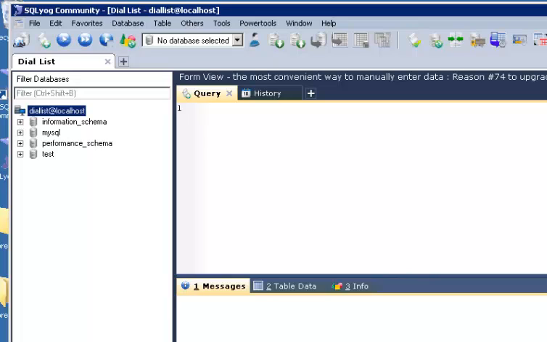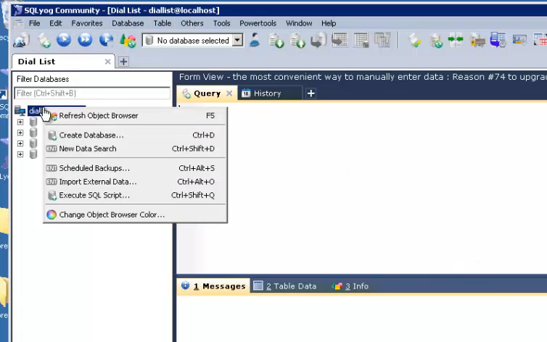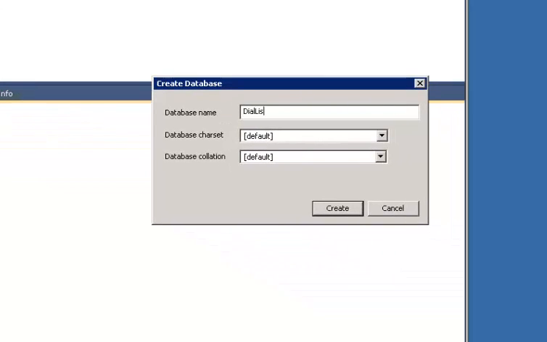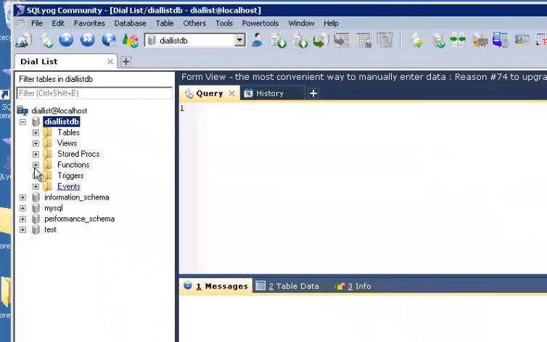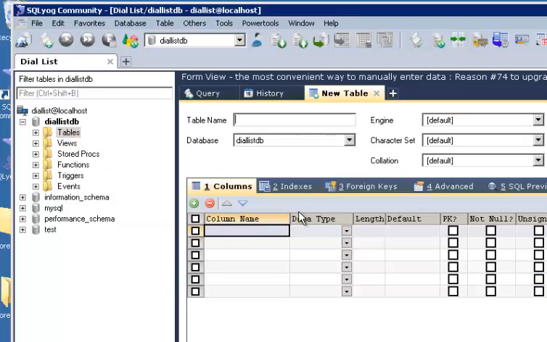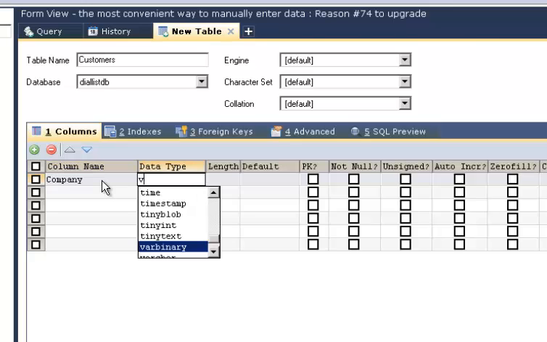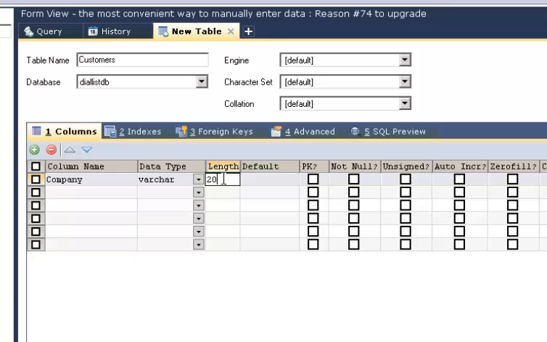The next thing we're going to want to do is add a table. So we right click, create database, and we're going to call this dial list DB and hit create. Okay, now we're going to go into tables and create a table. The table name is going to be customers. And we're going to add the column name company. It's going to be a varchar, a variable character, and let's say it's 20 characters long.